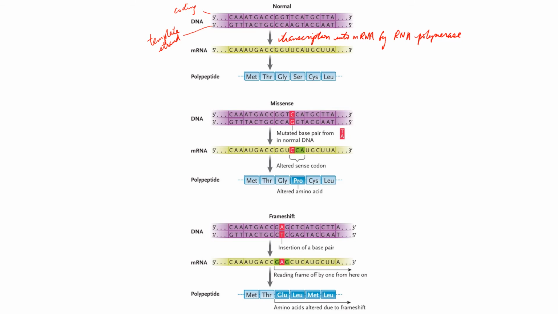And then using that table from earlier in the unit, we can see that AUG, ACC, GGU, UCA, UGC, and UUA code for methionine, threonine, glycine, serine, cysteine, and leucine.